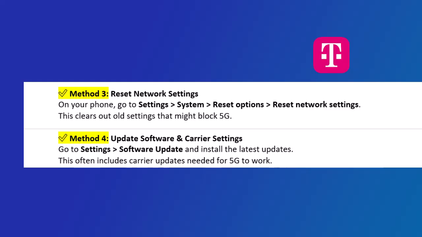Method 4. Update software and carrier settings. Go to Settings, then Software Update, and install the latest updates. This often includes carrier updates needed for 5G to work.